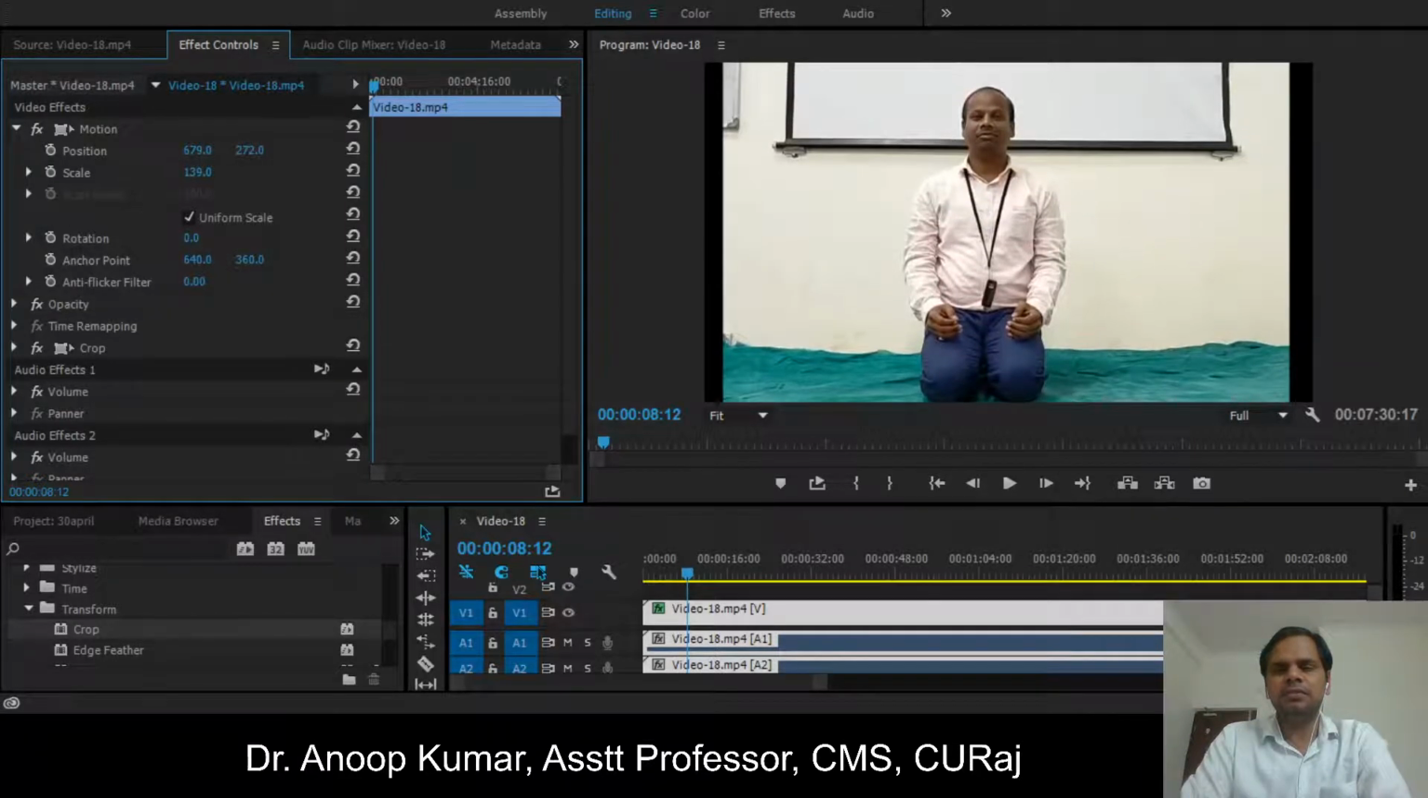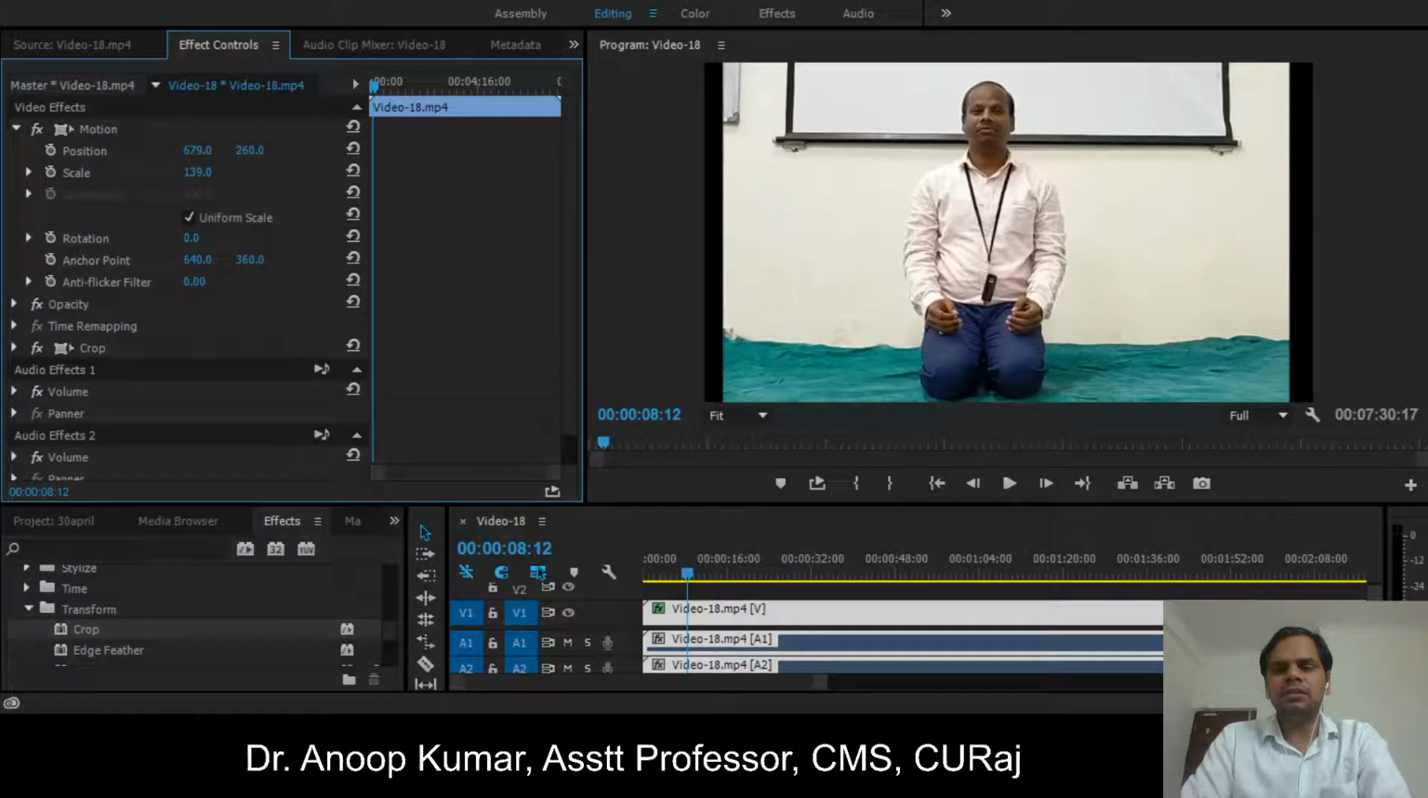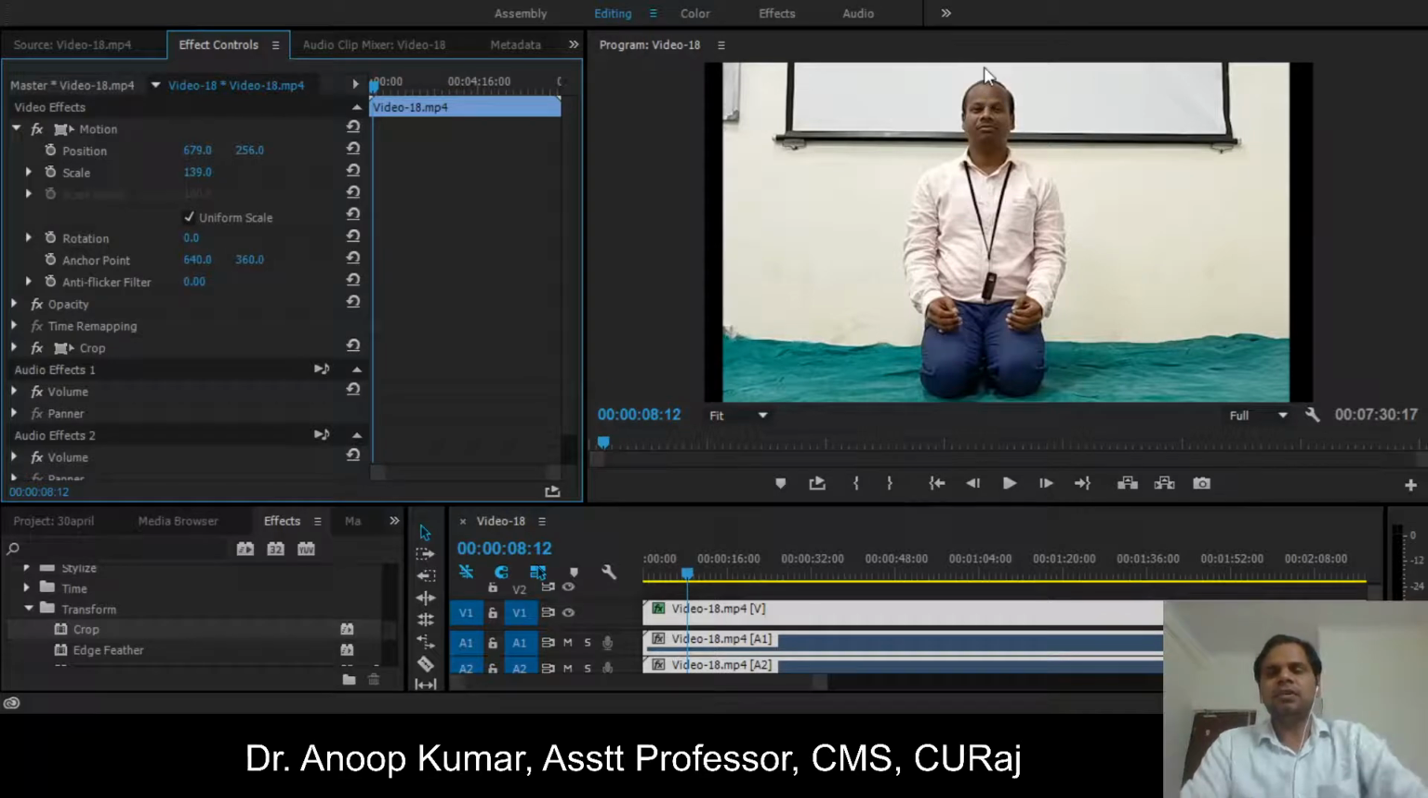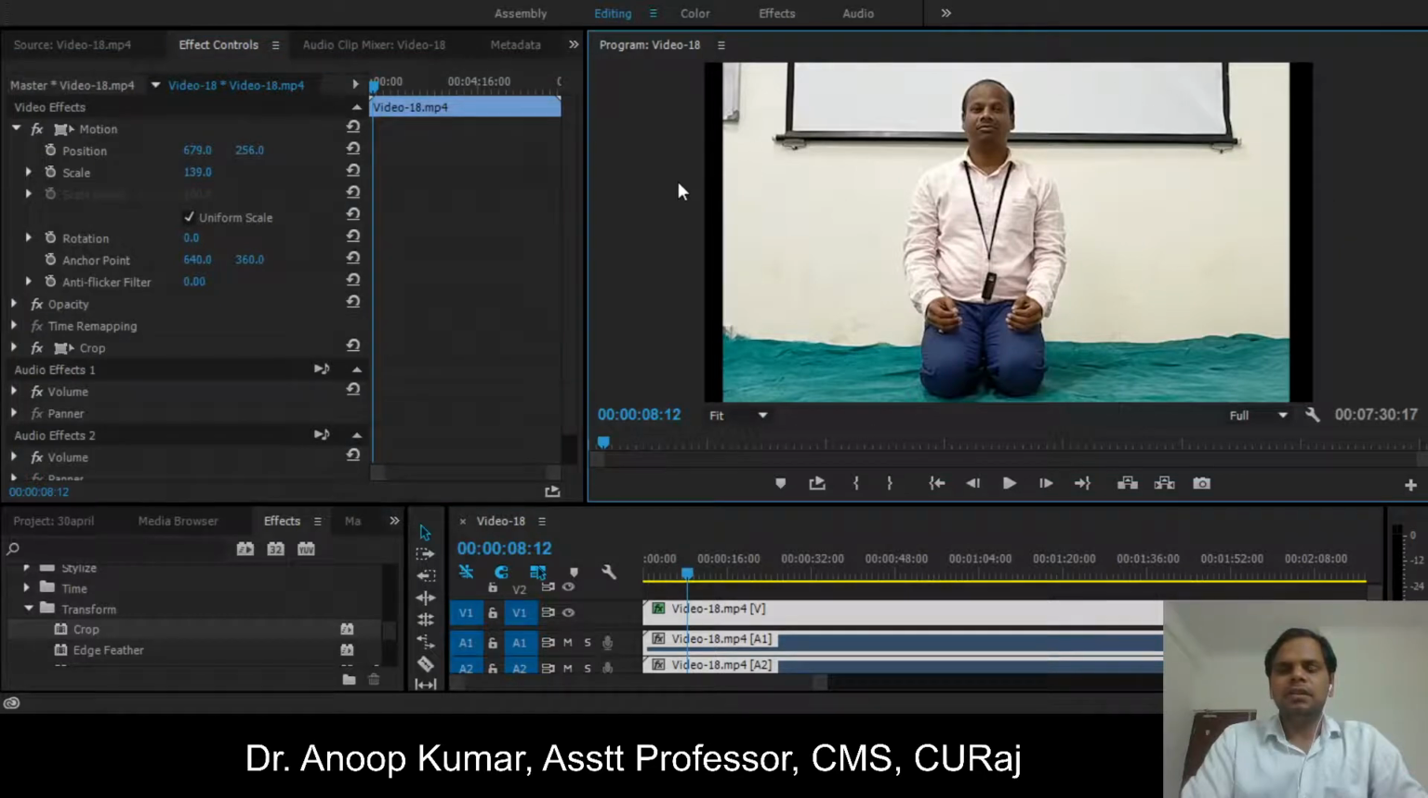Okay, now I think this is a better view. I'm not leaving much headroom here, because I just want to show you how we can crop. And if he is going to use that space, we have to crop in some other way. Okay, but this is for this particular purpose, how to crop a video. So I'm not going to leave the headroom here. Okay, now I think we have got a better view.